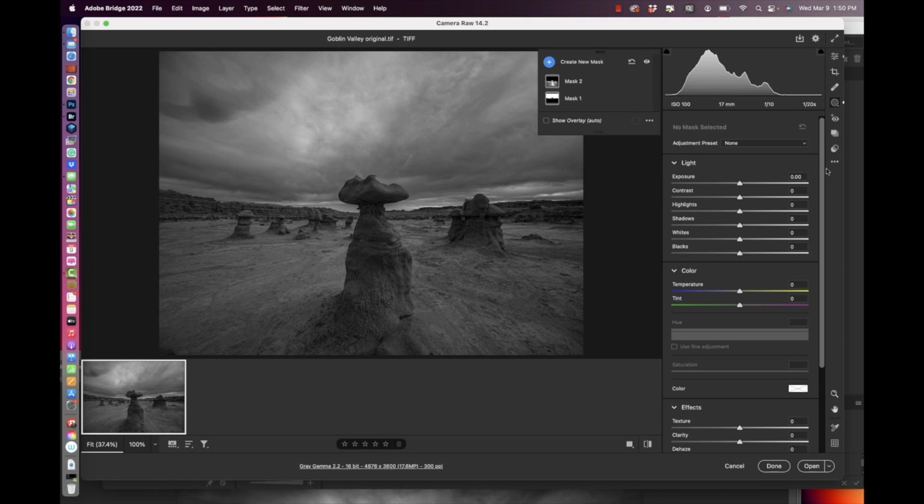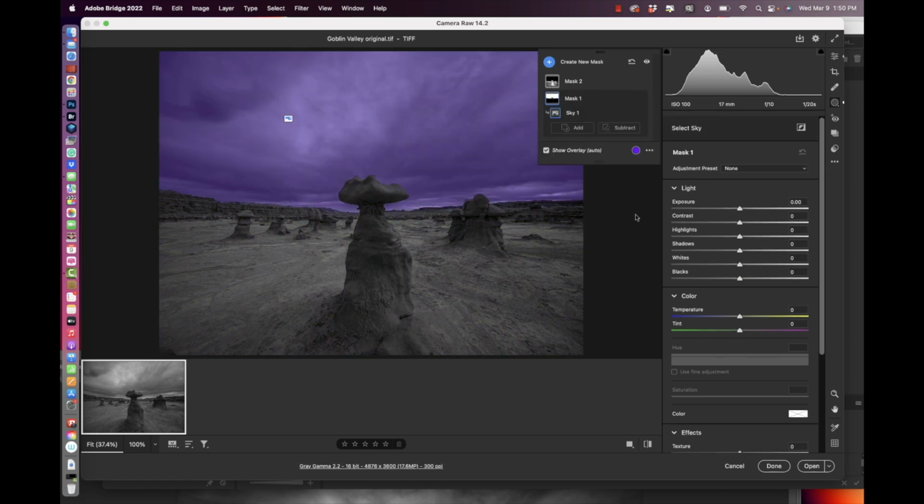So let's go back to our masks. So I'm going to go back to my sky mask, click on it. Now it's got this little, I'm colorblind, but it's either blue or purple, who knows what color it is. It's on the blue spectrum. And that's telling me where my mask is. Now I can uncheck that, but by leaving it there, I know that's where my mask is. And the minute I go to make an adjustment, it goes away.